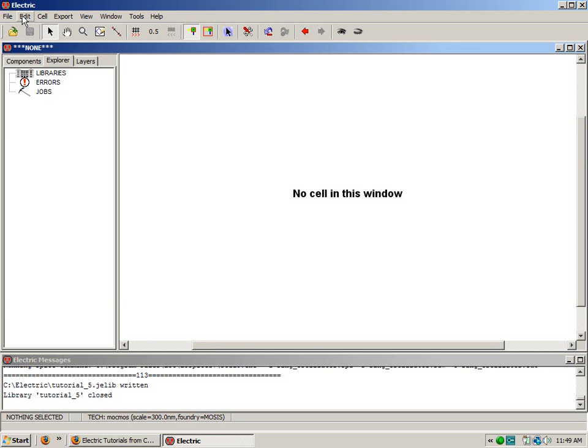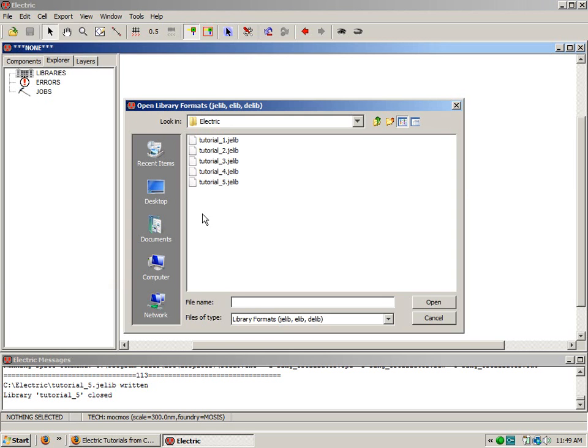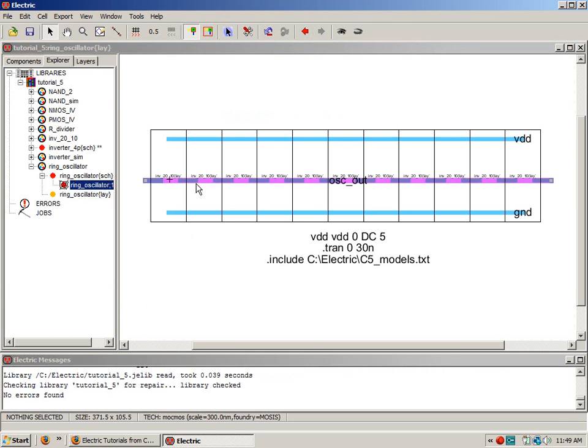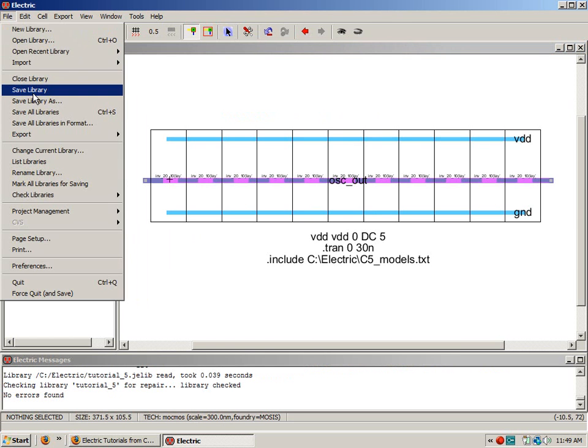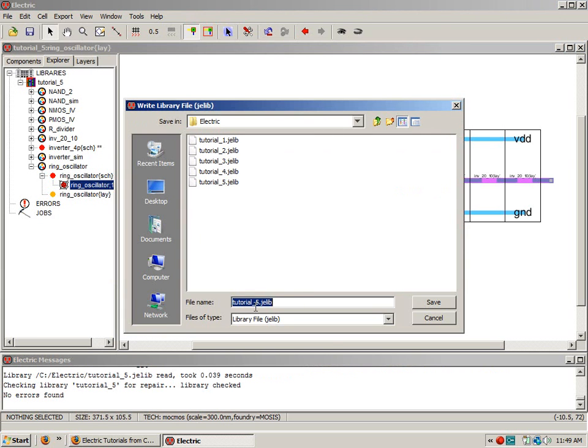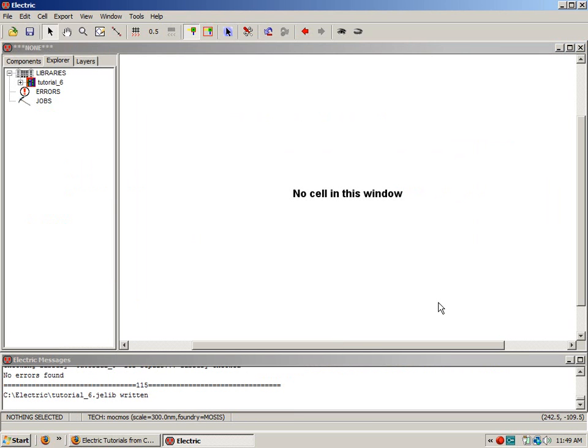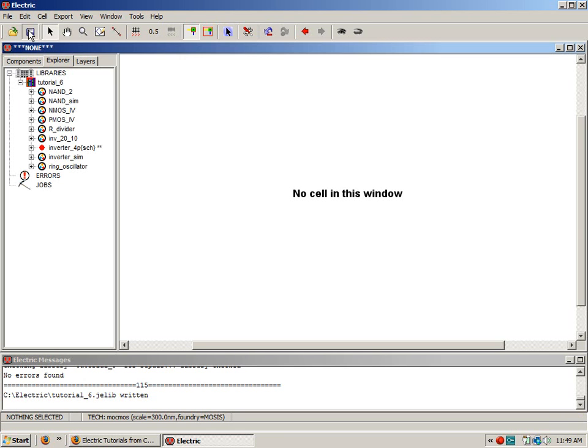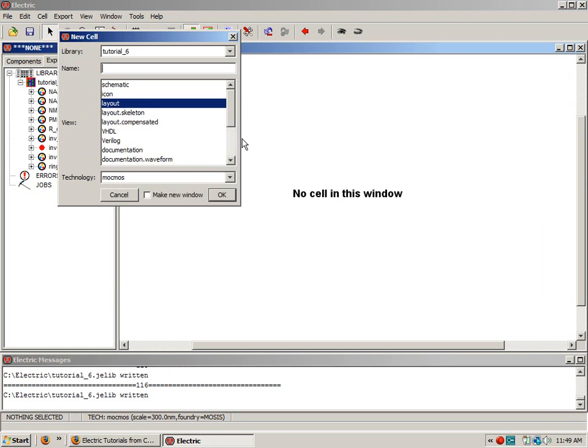Let's go open that library and do a File, Save Library As, tutorial 6. Okay. And then, let's see. First thing is we create a cell called pad. So Save Cell, New Cell, pad.